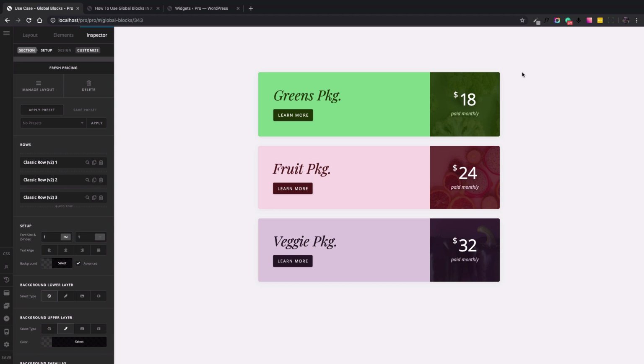Today we are going to talk about the global blocks. By using a global block, you can add content in one place and use it in the various parts of the website, such as pages, posts, or widgets. You can access the global block screen by going to the Pro or X menu and clicking the global blocks menu item. The UI of the global block screen is very similar to the content builder, and you can add all sorts of layouts and elements.